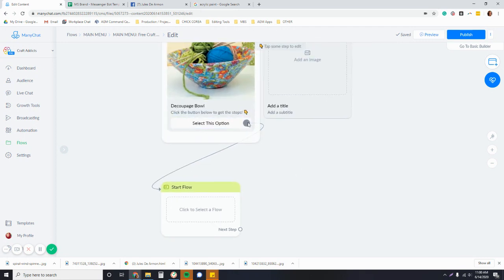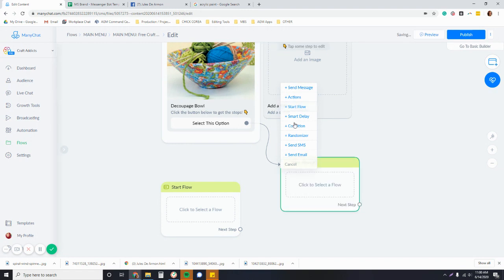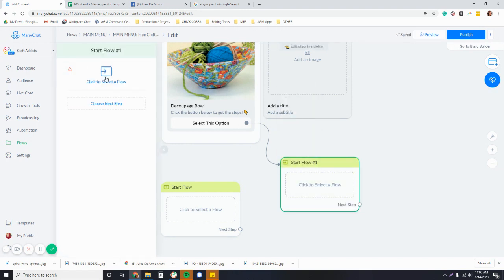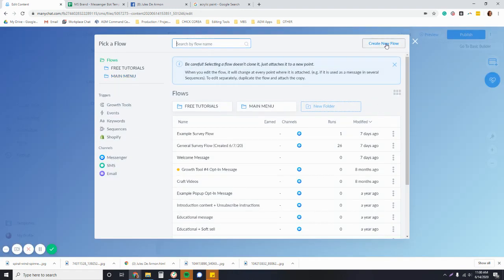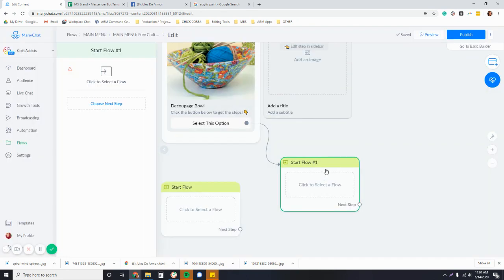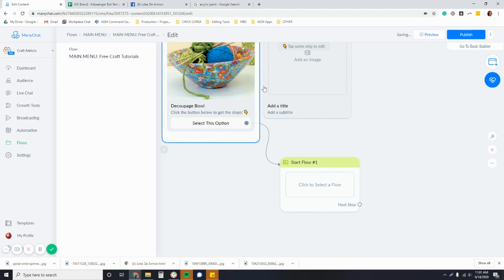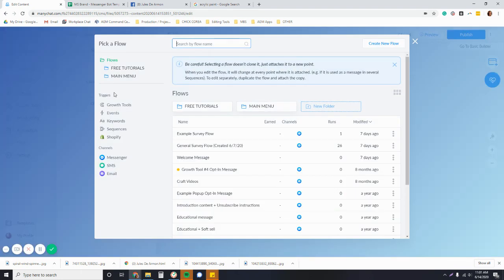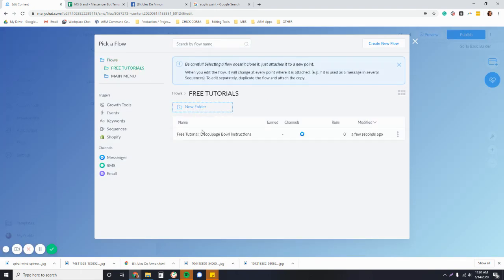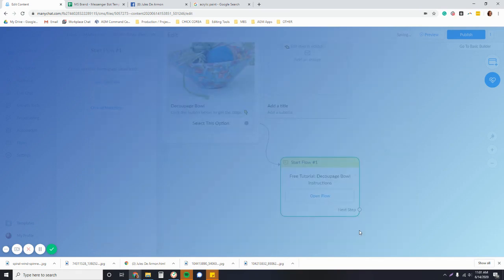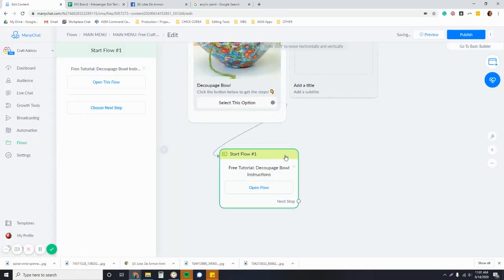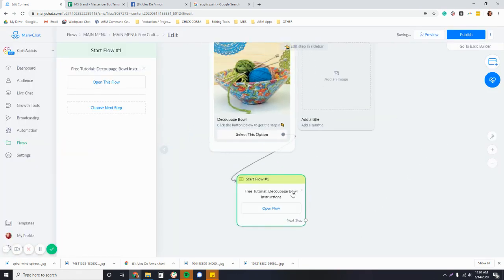By the way, when you create a flow using this method, even if you click to select a flow and you create a new flow, it's not going to automatically connect it. You have to do it yourself, or you have to do it separately. So I'm going to click here to select a flow, and I'm going to get the one I just made, select this flow.